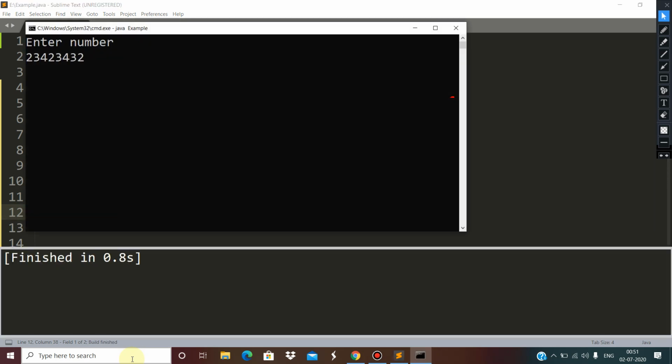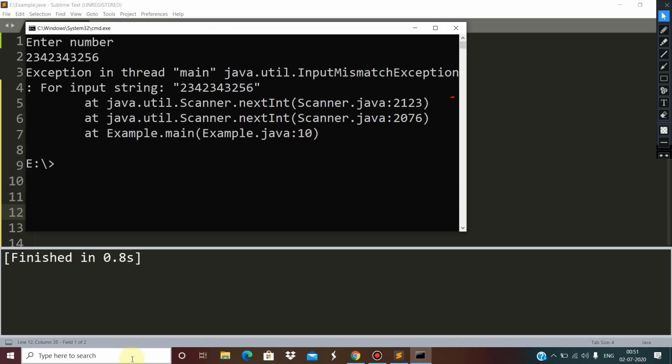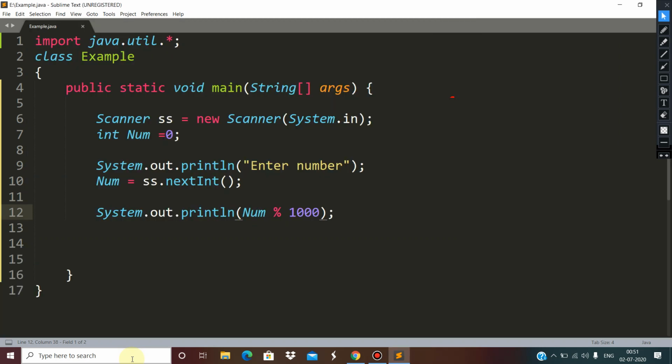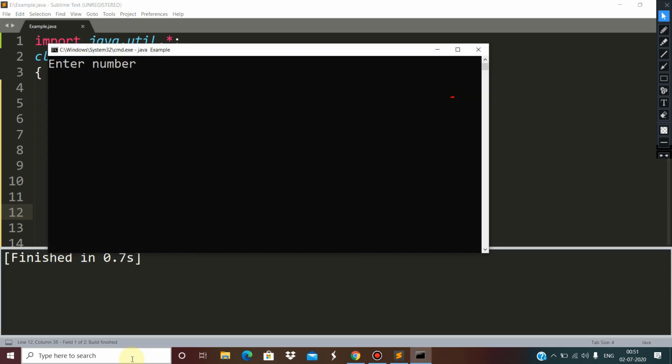Suppose the number is this one. The last digits are 256 in this case. Actually it was the larger one, and we cannot store this value in an integer because an integer has a limited range, which is minus 2 to the power 31 to 2 to the power 31 minus 1. So that's why we need to input a smaller value, and suppose the smaller value is this one. When you do modulus by 1000, the last three digits get extracted, which is 567.